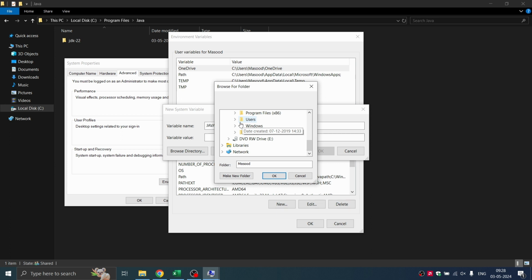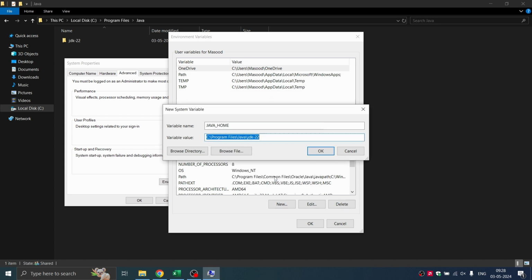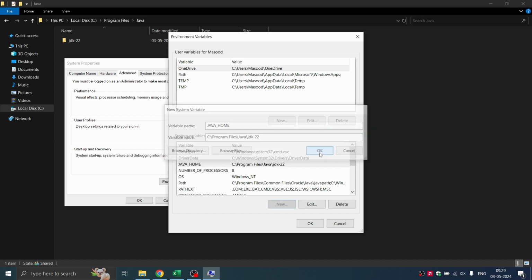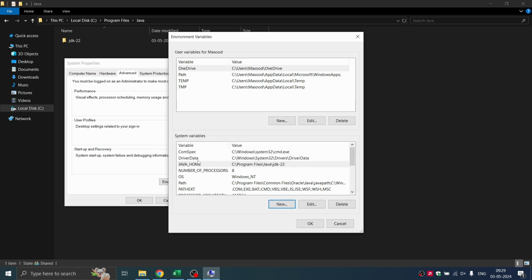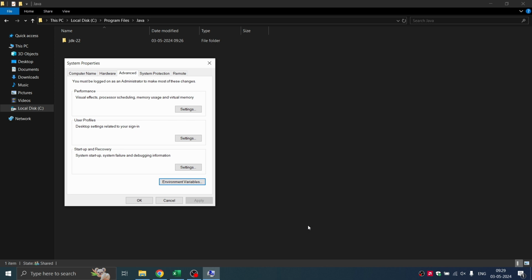Click on browse directory, and here, as I showed earlier, you can go for This PC and your C drive, Program Files. That is where we installed our JDK, right? Under this you can click Java and JDK 22. Yes, and click on OK, and you can click on OK. So a new environment variable has been set, and here you can see it's been added in system variables. You can just click on OK, and you have your JDK set up in your system.